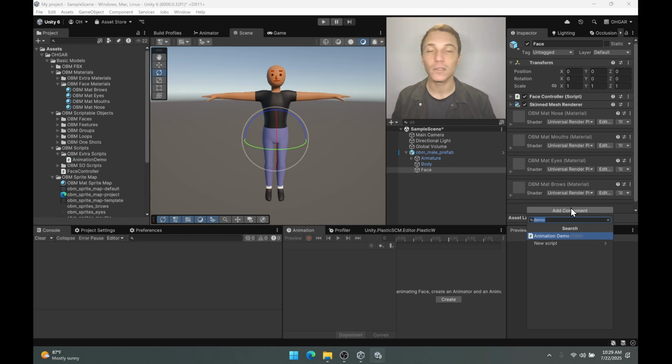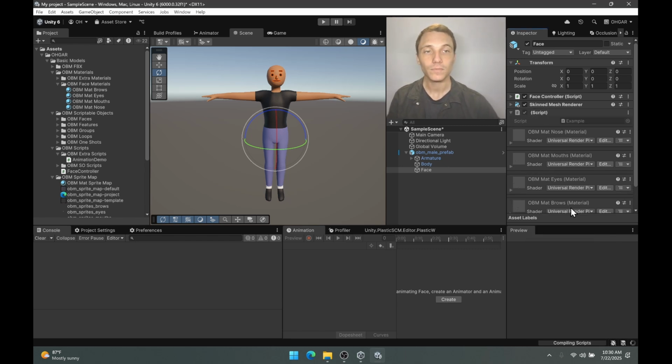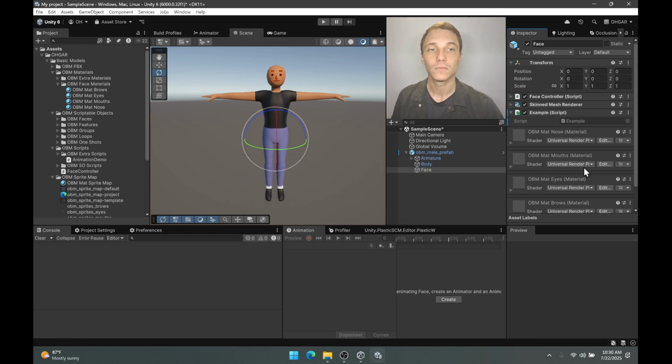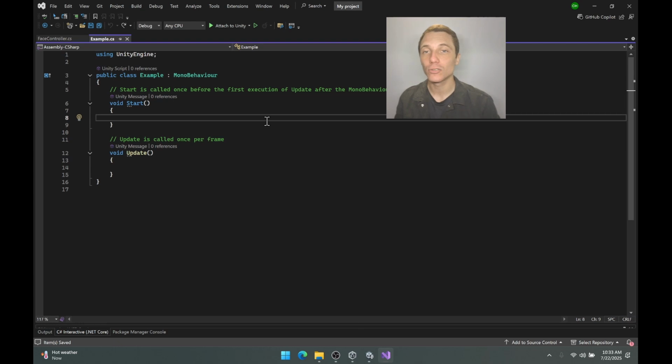But let's start with something really simple, just in case you're not familiar with reading code and seeing how to interface with that code. So I'm going to just call this, let's just call this example, new script, create and add. And then I'm going to come in here, let it load. Okay, so we have our blank script here.